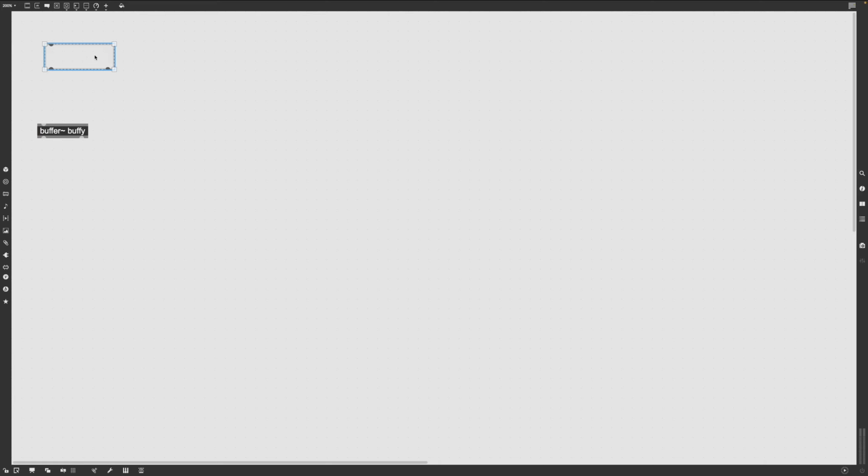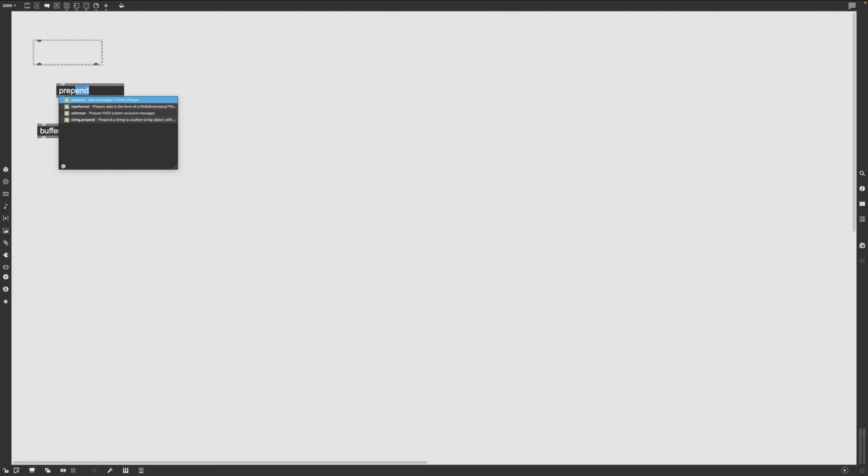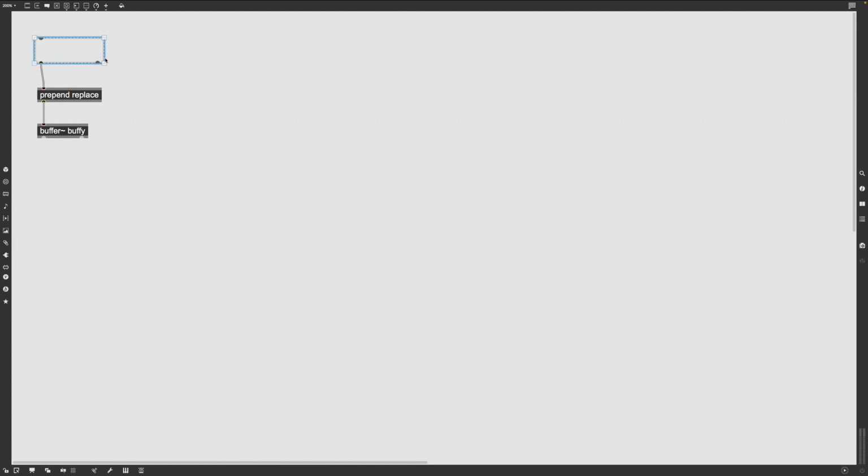And we're going to take the left outlet, which gives us the path name of the file, and we're going to prepend the message replace. So this will replace the current file with whatever file we've dropped here. Let's make that a little bit bigger.